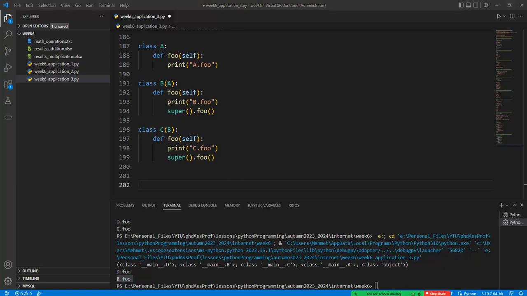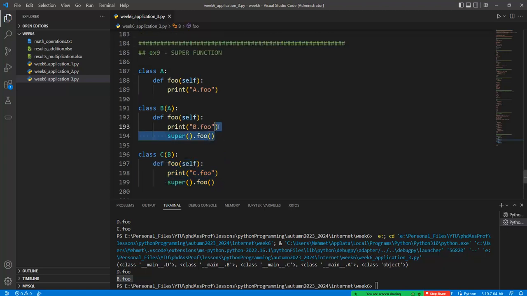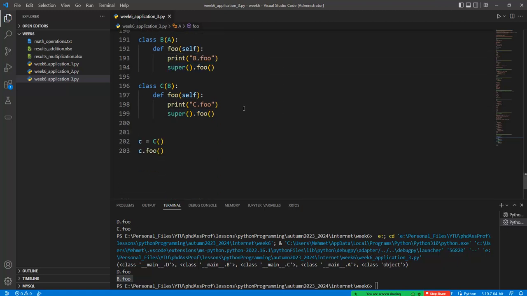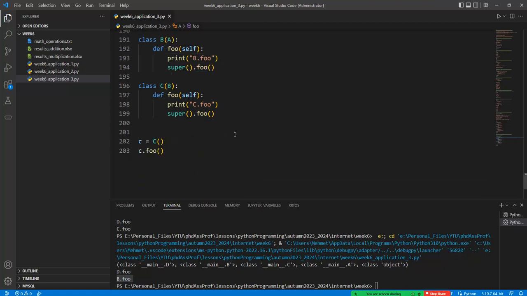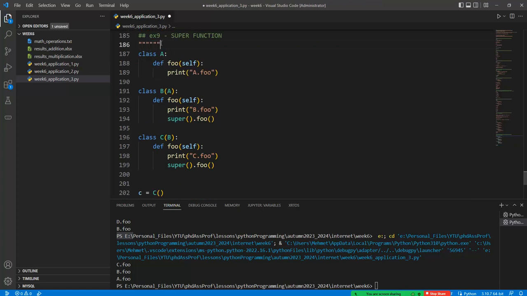The C object can be created with the C constructor. What about if I call C.foo? If I run this code, this foo is called, but this super function calls the B function, and this B function calls the super foo function, which is equal to A foo. In the first place, we will see C, after that B, after that A. If I run this code, CBA is written on the output page.